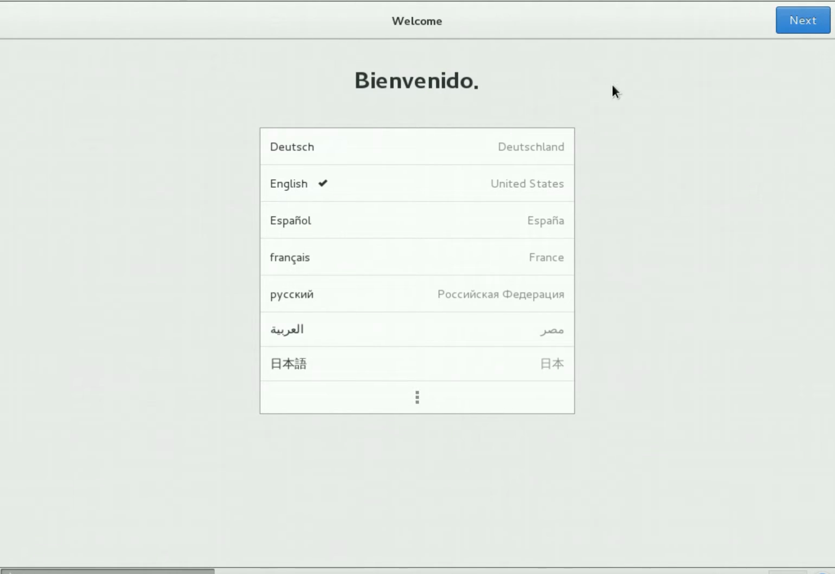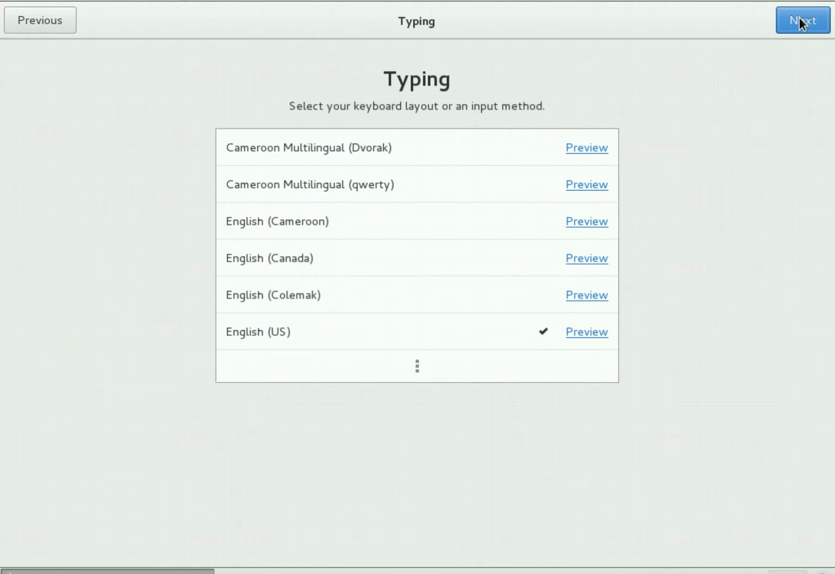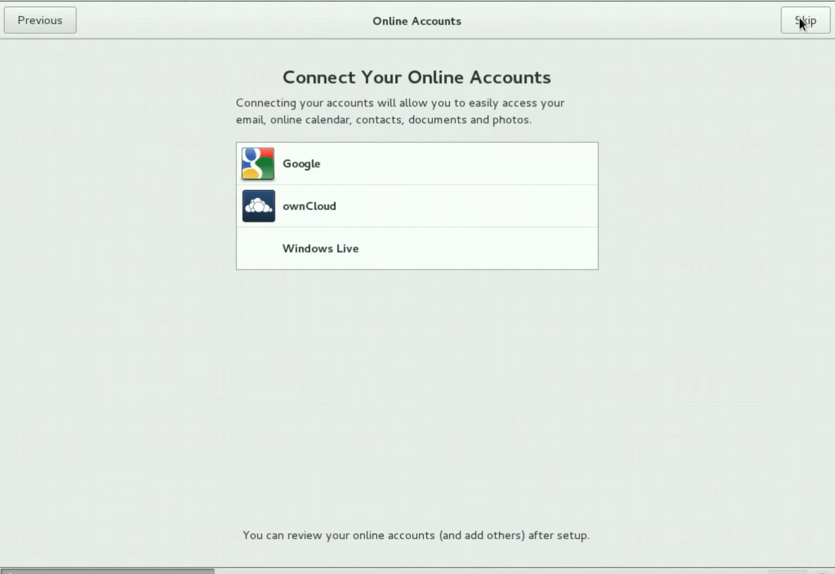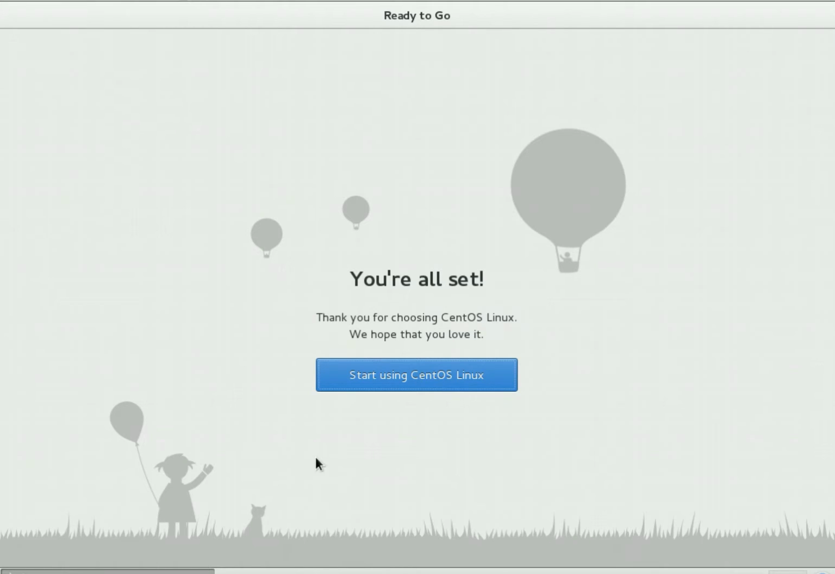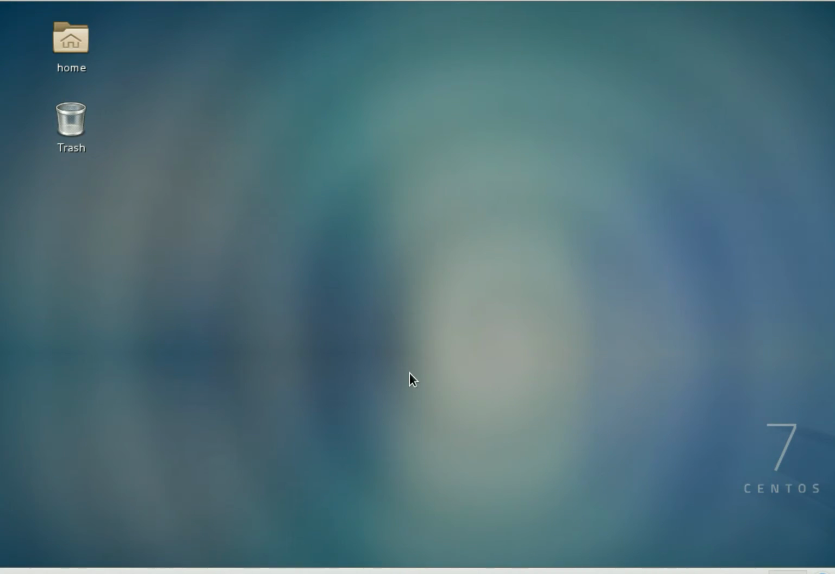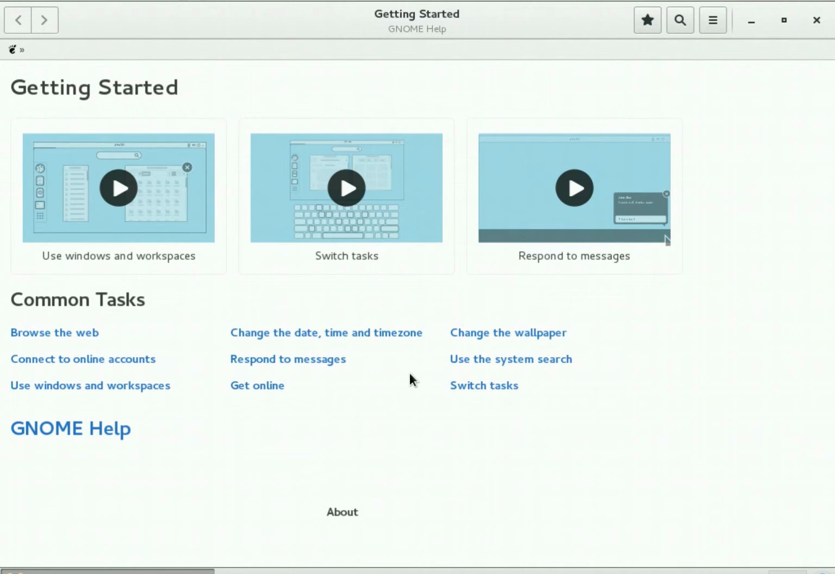I'm going to use English as my language, the English keyboard. I'm not going to connect any of my online accounts. Since this is going to be a shared machine among all the students, we'll have to be careful with how I'm setting it up now and how you'll personalize it when you adopt it. So we're all set. We can now see the desktop. We've got these getting started videos. If you want to play one of those to get familiar with GNOME, might be a good idea.